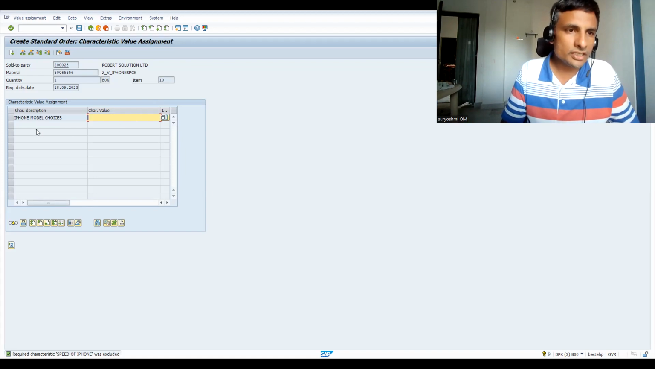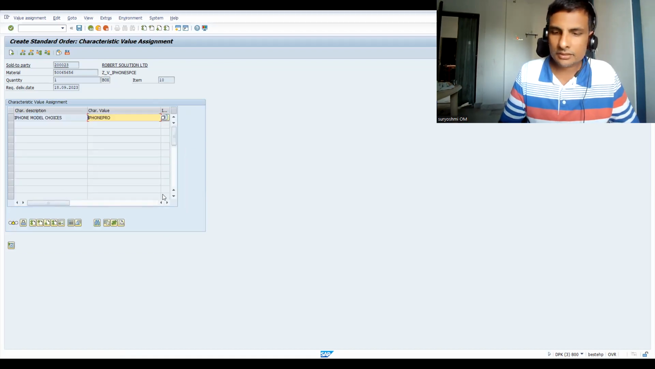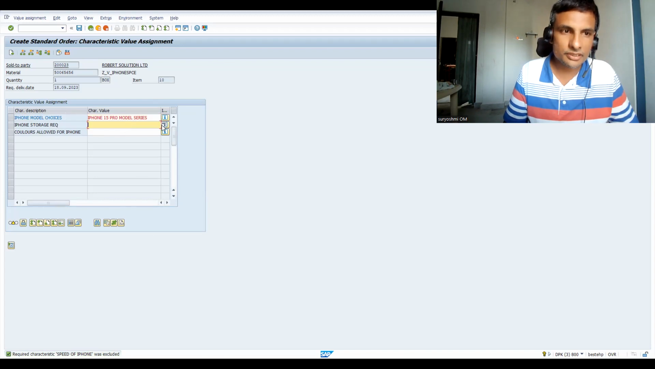So now see, I can choose anything, right? Storage and all. Now let's see the fun. I'm choosing iPhone 15 Pro. Press enter. Now see this. When I choose the model, it is asking for storage and colors. This is how I have created the dependency.